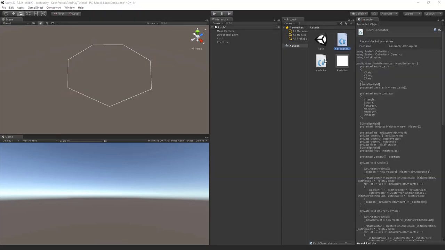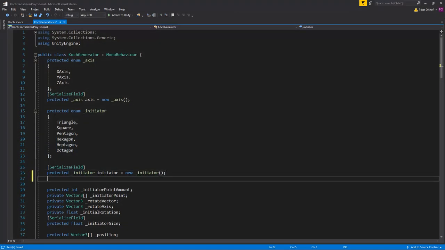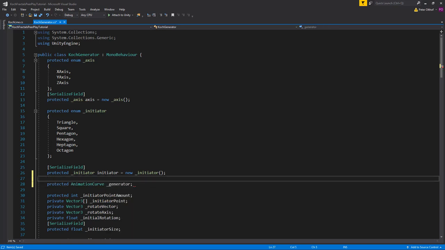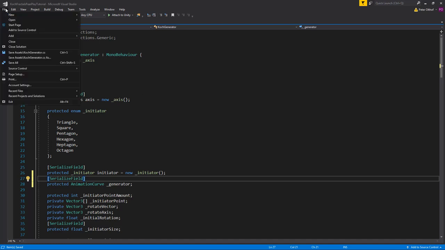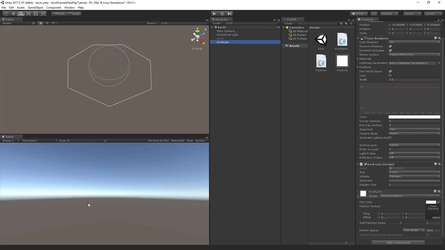So with that in place, let's go to the Koch generator script and create our generator. Let's start underneath the initiator, and we're going to type here a protected animation curve. And we're going to call this the generator. And because this is protected, we're going to also serialize this field so we can see it in the inspector. And using an animation curve makes it very easy for us to create new different generators in the inspector. So let's save the script, go back to Unity and check out the animation curve and see how it works.